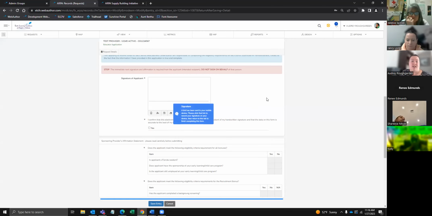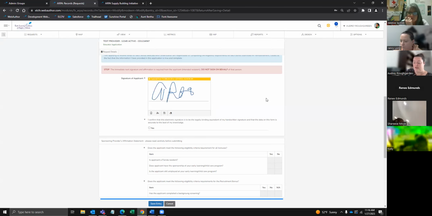You must sit here though and wait for them to sign. So the text message I get says ELC of Flagler and Volusia counties, please click the link to capture your digital signature. I'm going to click on the link in my phone right now. Sign it. Hit save. And you'll see my signature popped up on my screen here. So I just signed that from my phone.